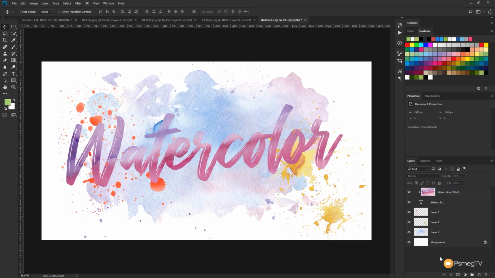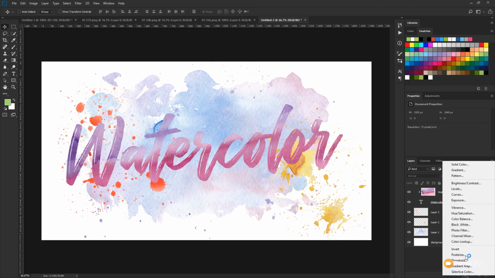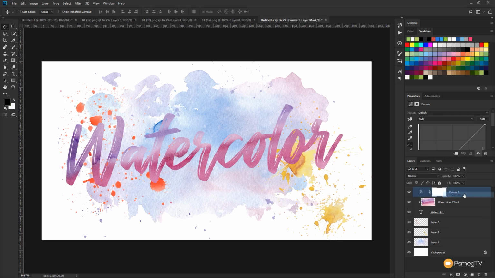So one method we could use, which is quick and easy, is to simply add a curves adjustment layer to the text. So let's just come down and select, and we're going to add in a curves adjustment. Again, we're going to do the same thing again, making sure this is positioned above the watercolor effect and the watercolor text layer. And what I'm going to do is hold the Alt key down again, go in between the two layers and click just to make sure that this adjustment is only going to affect the watercolor effect and the watercolor text. So it's not going to have any change to the background because I like the way they look.